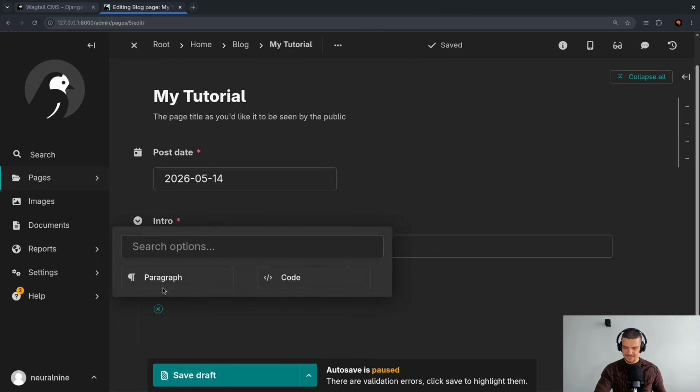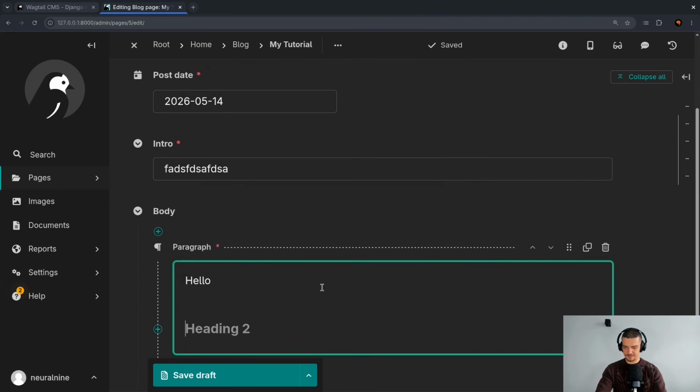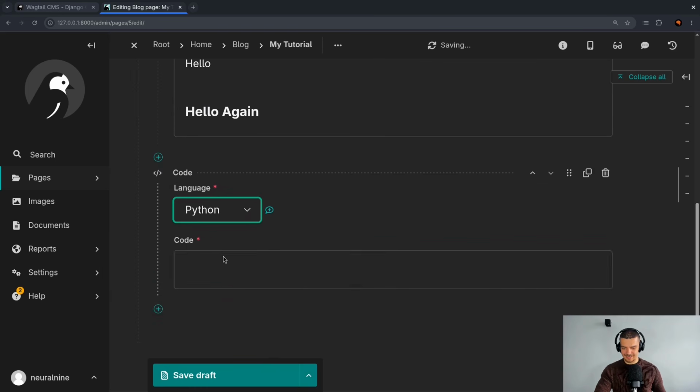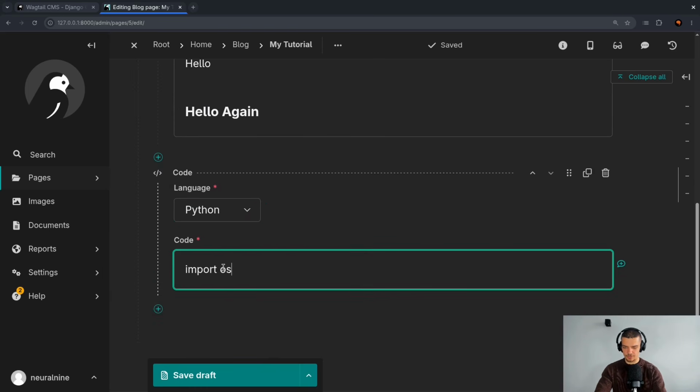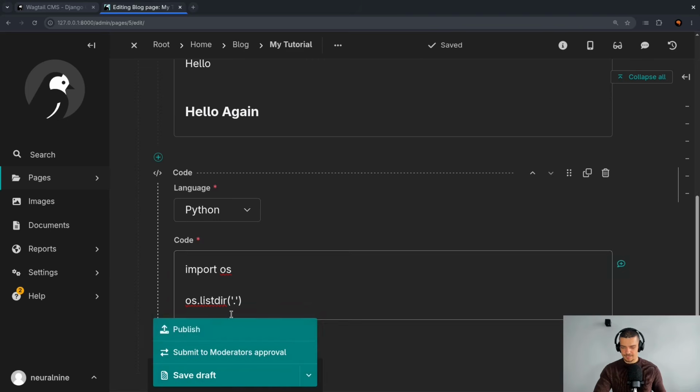And now here I can say paragraph, hello. I can also add heading of size 2, hello again, whatever, same thing that we had before. And now I can say plus code and add some Python code like import os, list here, everything here. I don't know. Very random.